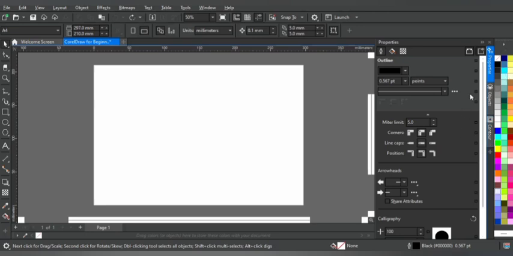At our very right, we have the dockers. To the very right of the dockers, we have the color palette. These are the colors with which we are going to work on in CorelDRAW. Every color you need to choose from and work with in CorelDRAW can be found here.